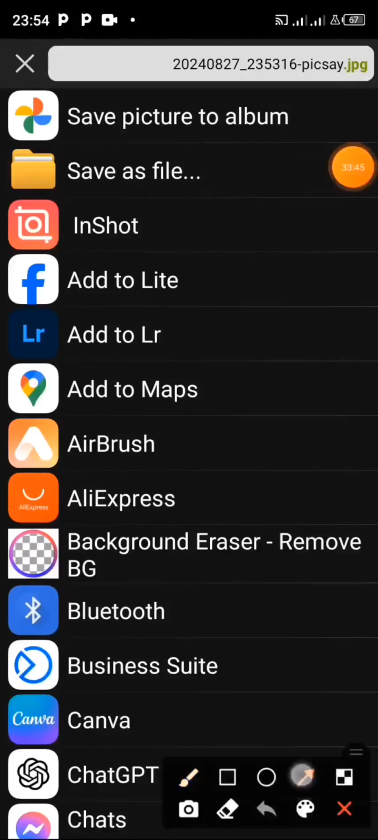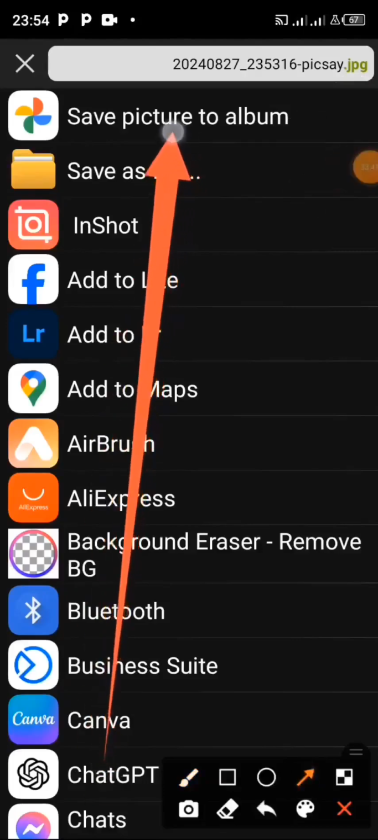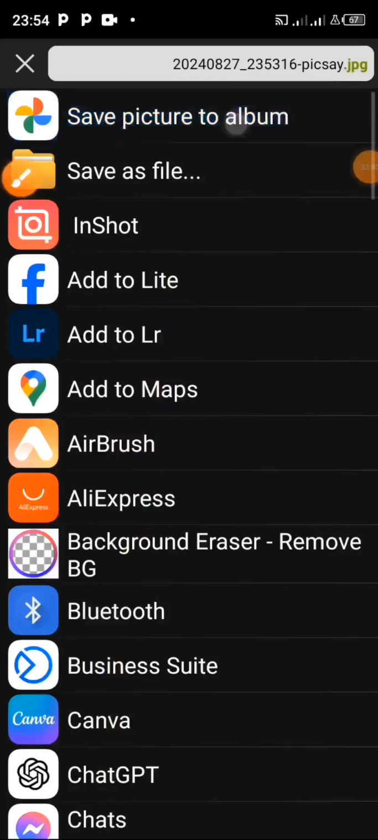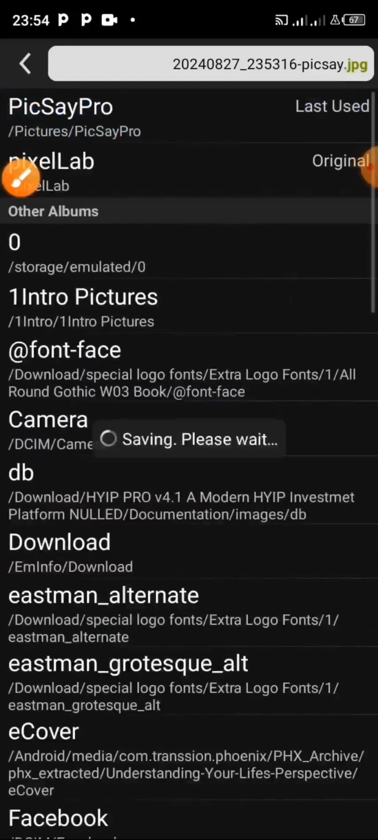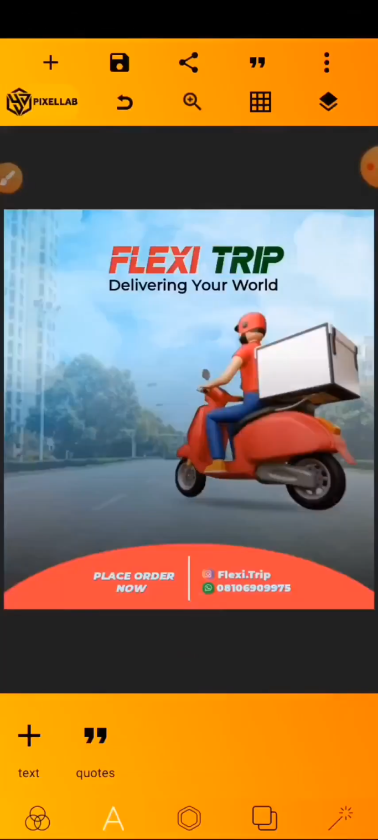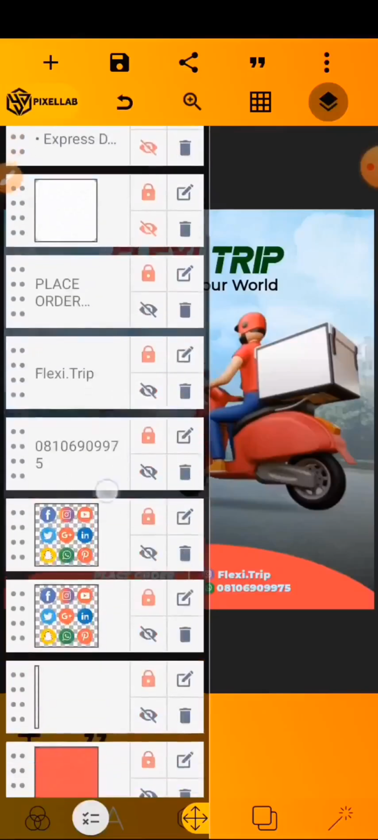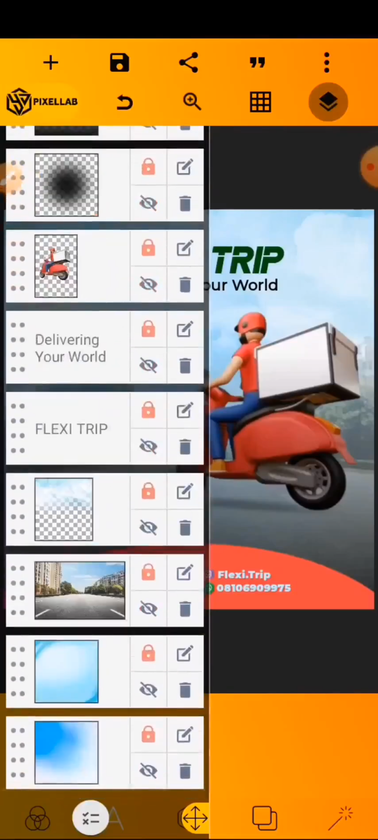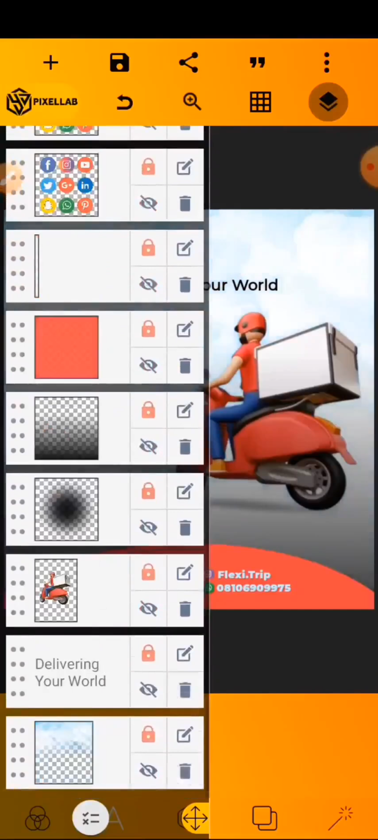So many options here. Let me use my arrow. Save as album quickly. Pixel Pro. Alright, so let's go back to our Pixellab quickly. Now I'm going to delete anyone that I did not hide. What I'm going to delete, because I'm done with this one, so there's no point of keeping them.